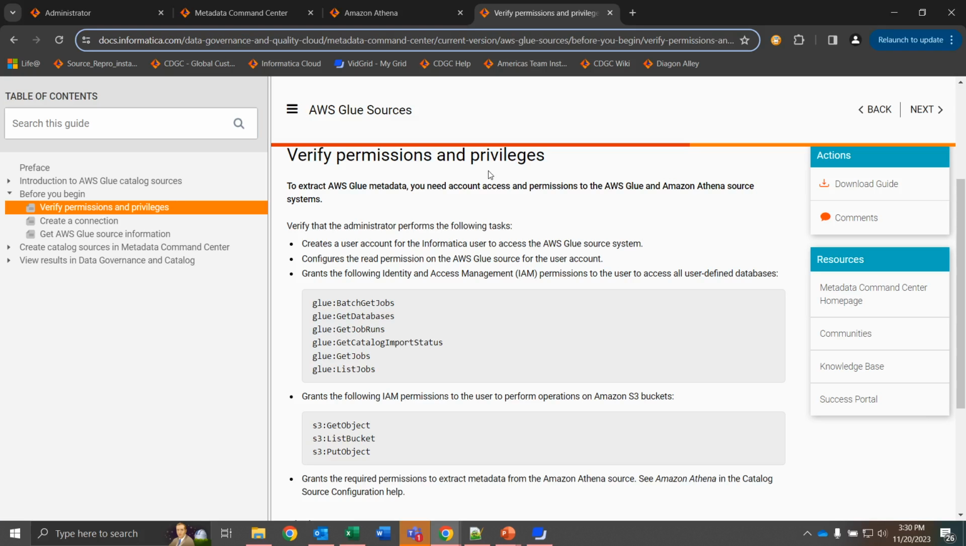We're going to take a detour into the documentation here. This is the AWS Glue source information for both permissions, privileges, and connection details. Since we've already created the connection, which is based on Amazon Athena, we're going to look into the permissions and privileges that we need set first. A link to this information is also going to be provided at the end of the video.